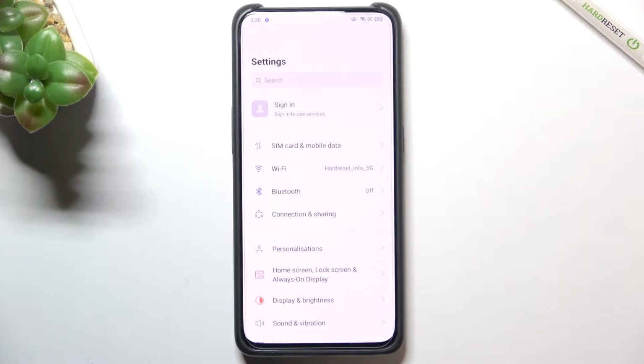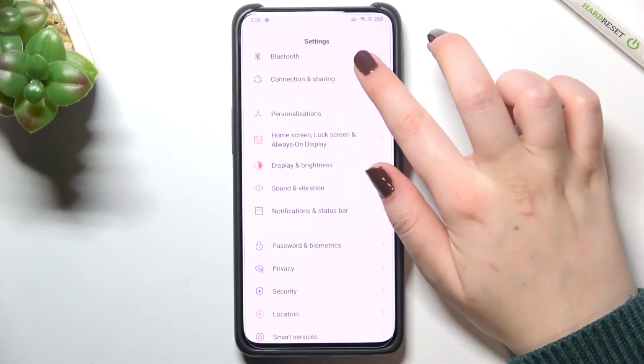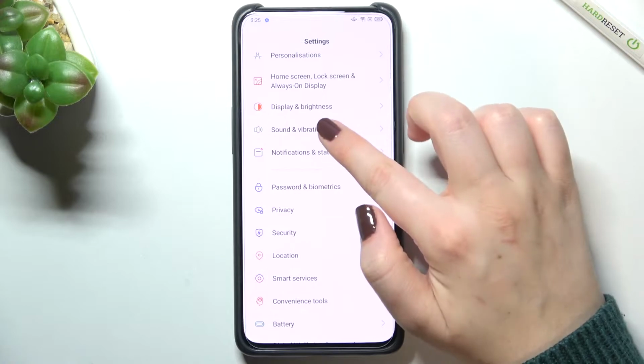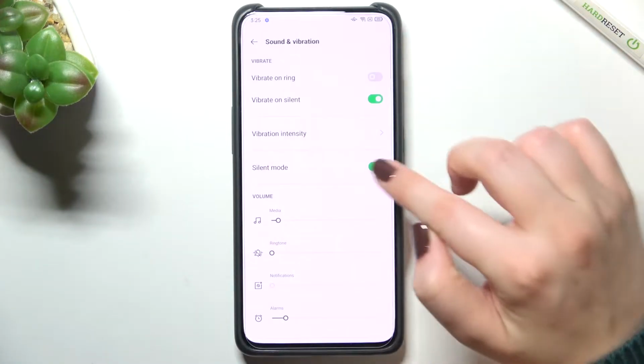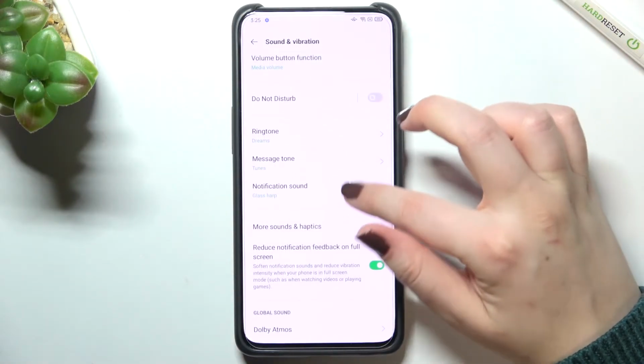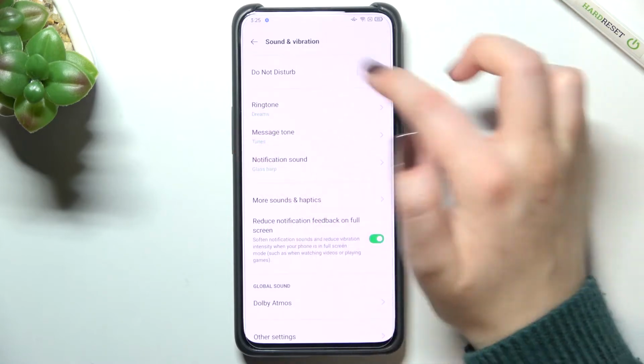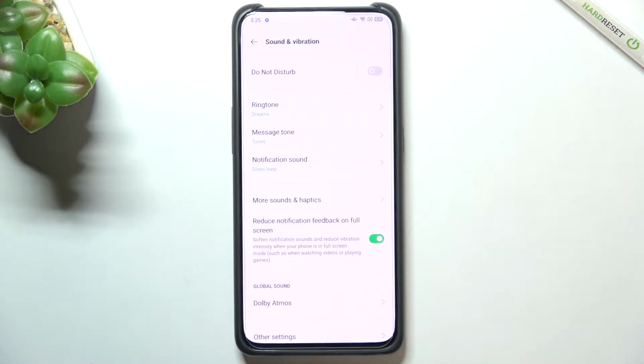So first of all, let's begin with opening the settings, and here we have to scroll down until we find sound and vibration. Let's tap on it. Now we have to scroll down again in order to find this section, which is connected, as you can see, to the ringtone, to the message tone and the notification sound.